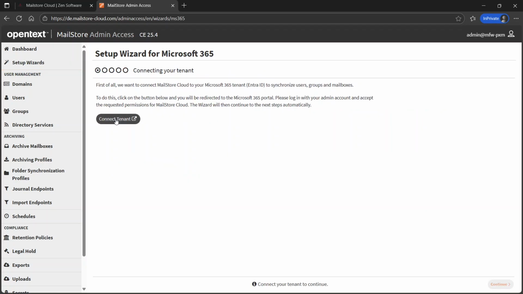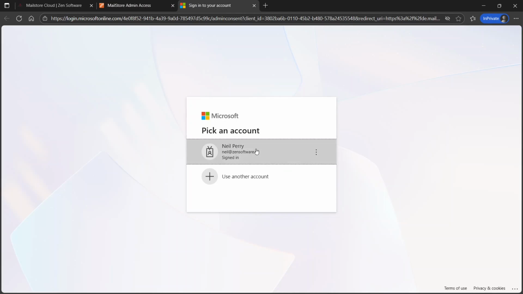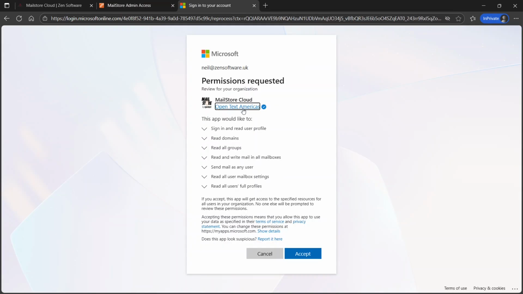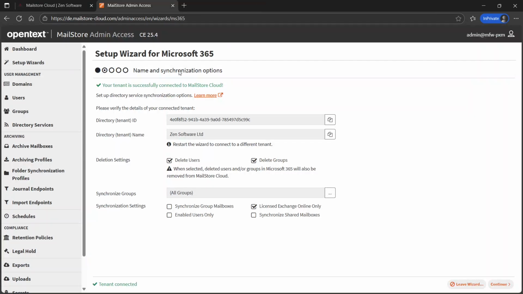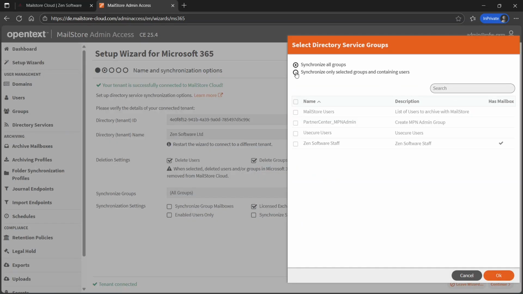So we need to connect as our Microsoft tenant admin. These are the permissions that it's going to set. Once logged in, we can close this window to acknowledge that we're connected. So we've actually created a connection. Now we need to just double check the settings for the users that we're going to synchronize. And we can select a group to synchronize from.